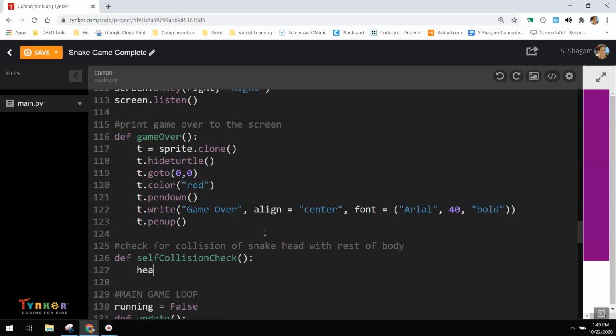So the first thing we need to do is create a variable head, and we're going to say head equals snake, and we're going to get the head, which is the very first item in the list. So if we look at the snake as each segment being part of a list, 0 would be the location of the first part of the body, 1 would be the location of the second, 2 would be the third, and so on. And within that list, each item has its X and Y location. So we want the head's X coordinate and its Y coordinate.